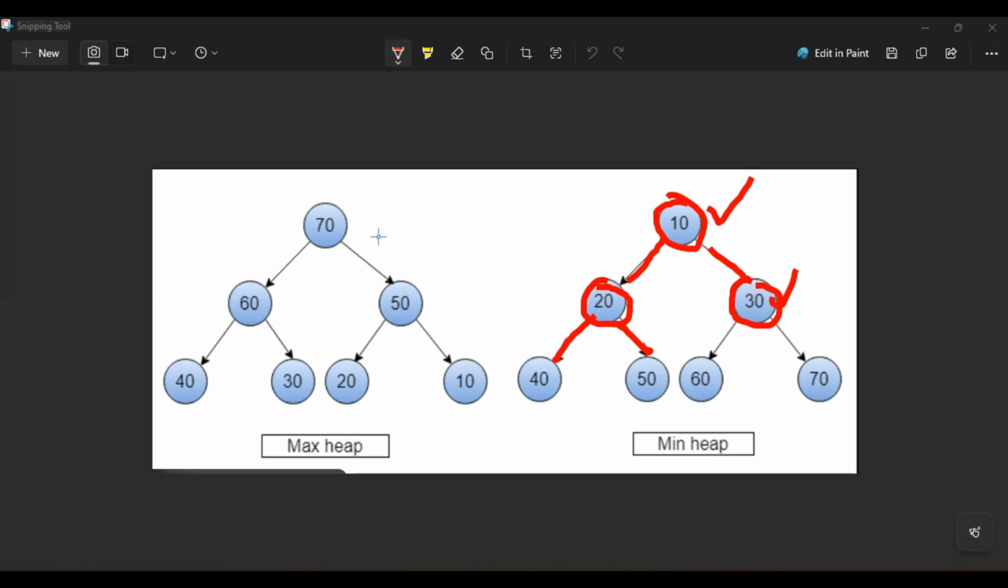So it contains the maximum element at the top. See, the maximum element for this tree is nothing but the 70, right? So here, the parent element has to be greater, right? Let's consider 60. 60 is the parent element for 40 and 30, the left and right nodes, right? So this contains the maximum element. 60 is maximum, right? For the 40 and 30 actually.